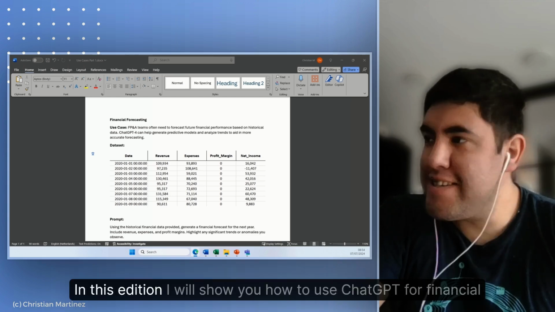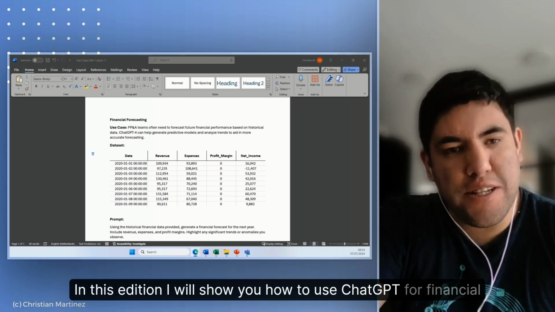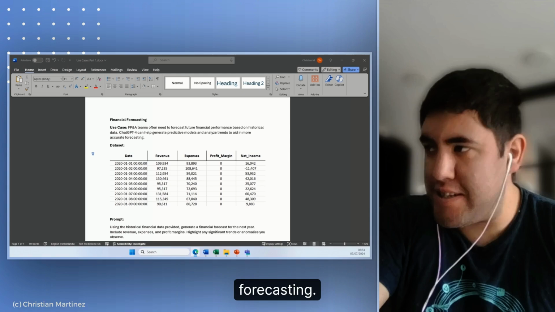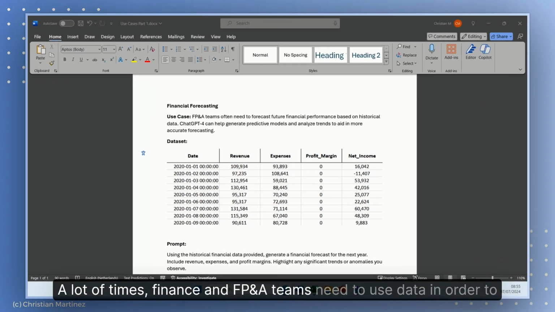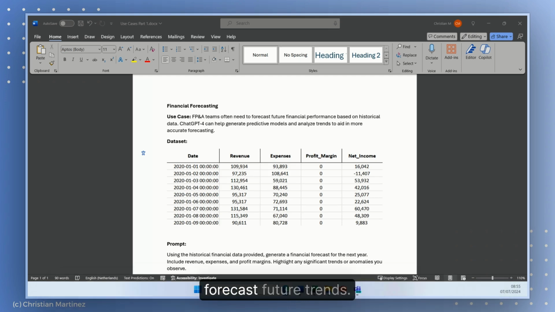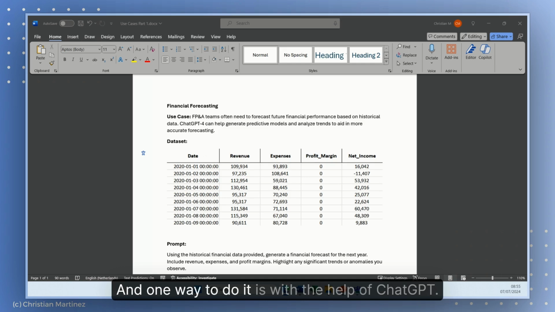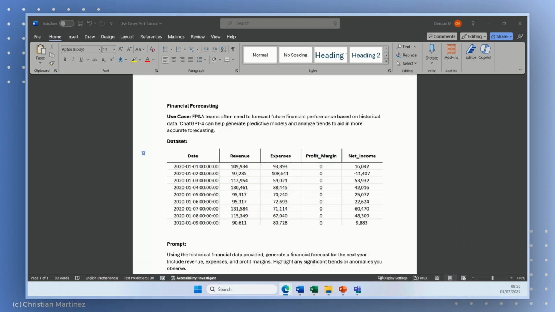Hi, in this edition, I will show you how to use ChatGPT for financial forecasting. A lot of times, finance and FP&A teams need to use data in order to forecast future trends. And one way to do it is with the help of ChatGPT.